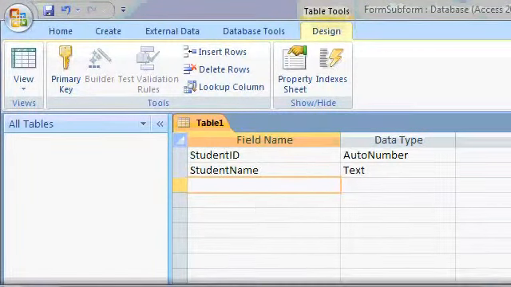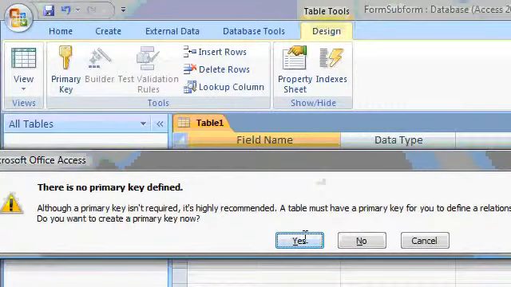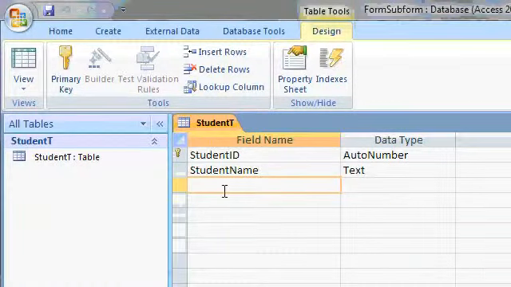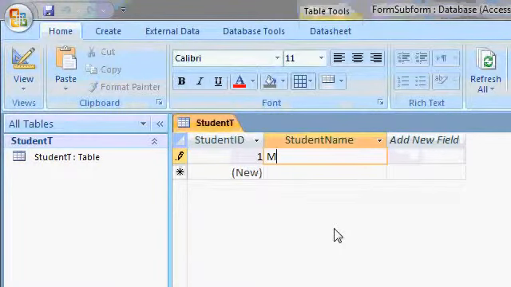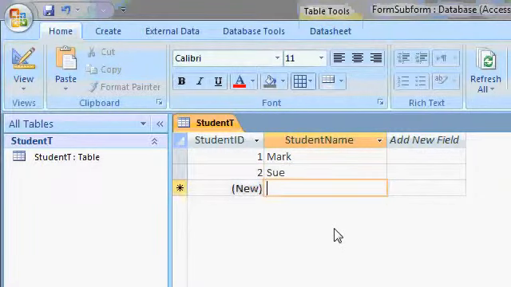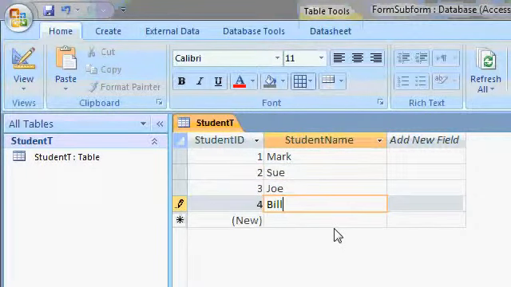And Access yells because I have no primary key defined. I'll say yes. It'll put the little key there. So that's my primary key. And I'll put some data in my student table real quick. Let's just put in here Mark and Sue and Joe and Bill. And that's good enough for now.